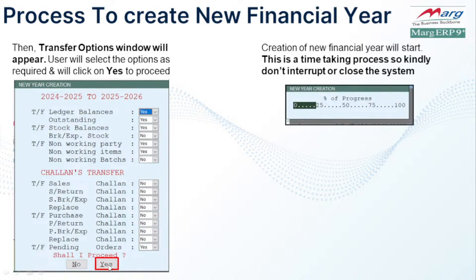After selecting yes, you will see that this process is going on. It is creating a new financial year with the data transferring to the next year. So this is the place where we need to make sure that we are not interrupting our system or closing the system, or there should not be any power loss, and we should not close Mark software anyhow in between this process. This is a crucial process. It is creating a new financial year. We should not interrupt here.